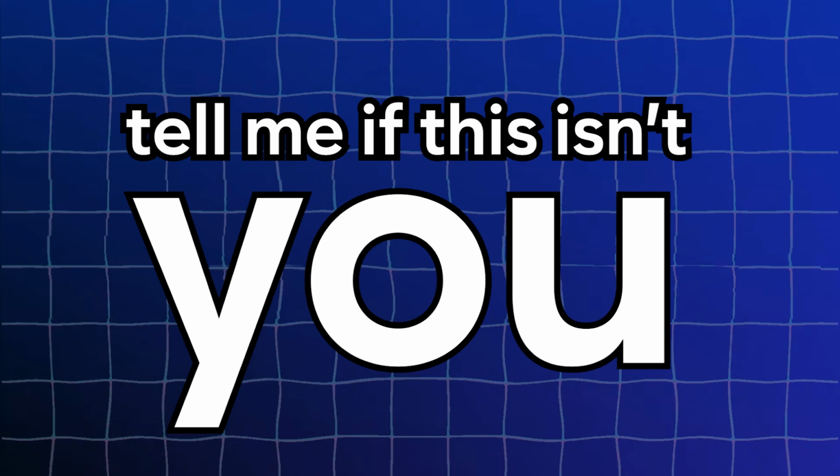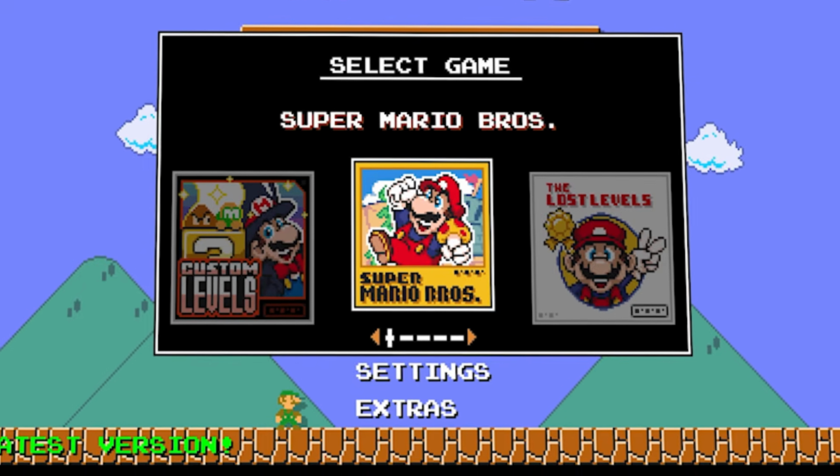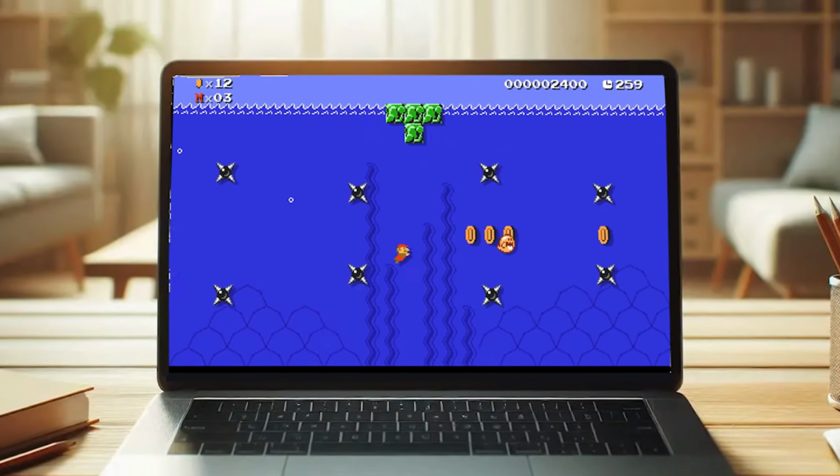Hey, tell me if this isn't you. You found out about Super Mario Bros. Remastered, you get excited about all the games included, the challenges, and then notice it has a level editor. Awesome! I can make Super Mario Bros. levels of my own! This is gonna be so cool!